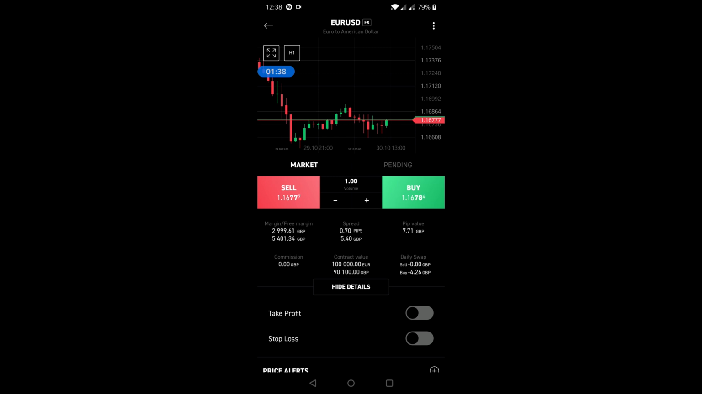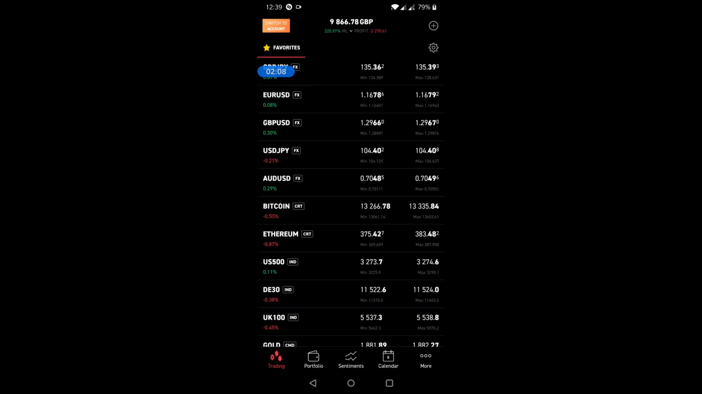Under the sell button, we can see that there is a margin and free margin. So the margin is 2,999. That's what we would need if we wanted to open a position of one lot right now. And below it tells us the free margin. So that's how much we have on our account to use, because this account, let's go back for a second, is almost a £10,000 account.